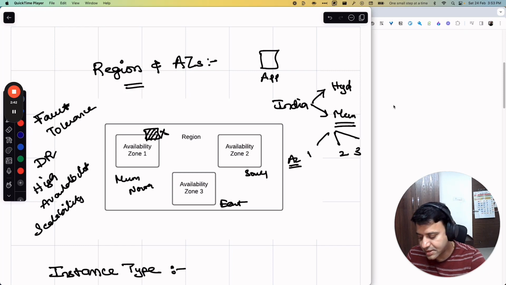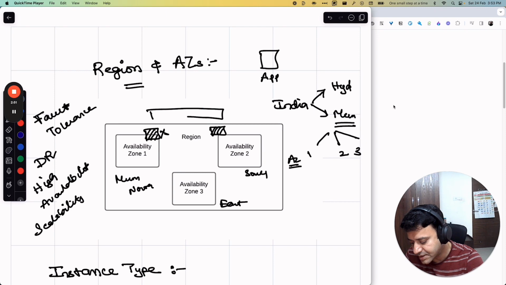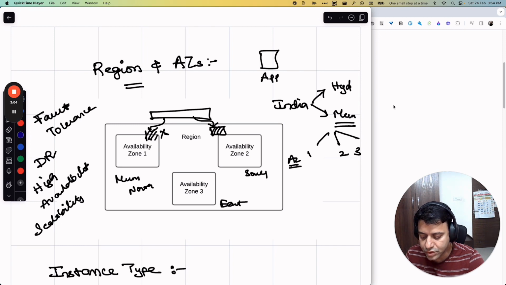The best practice is to create one more VM in a different AZ, let's say in Mumbai South also, and have some kind of load balancer here. We'll talk about load balancer in a later session. And then route the traffic between these two VMs. So even if this availability zone goes down, there is one more availability zone with a different power connection, with different network connectivity and everything, and that can serve the request. So that is the objective.